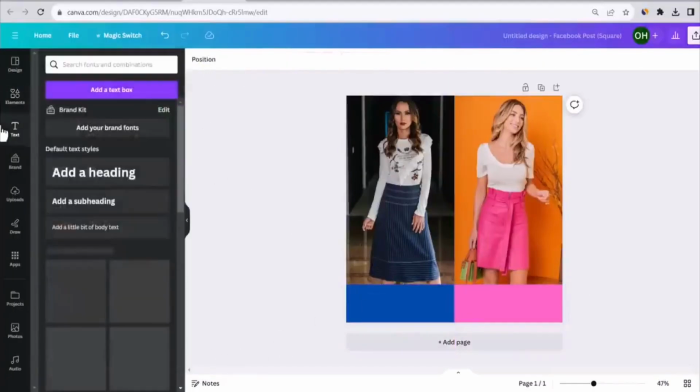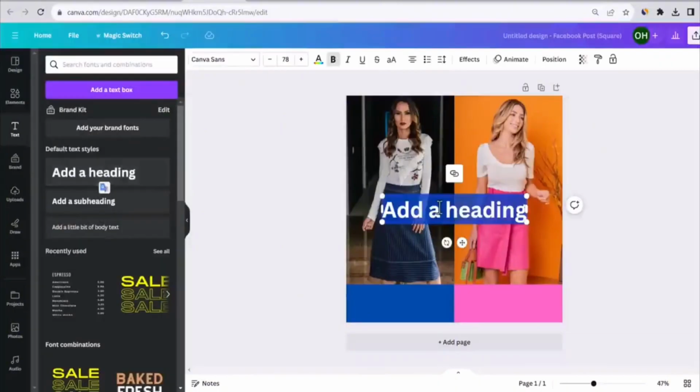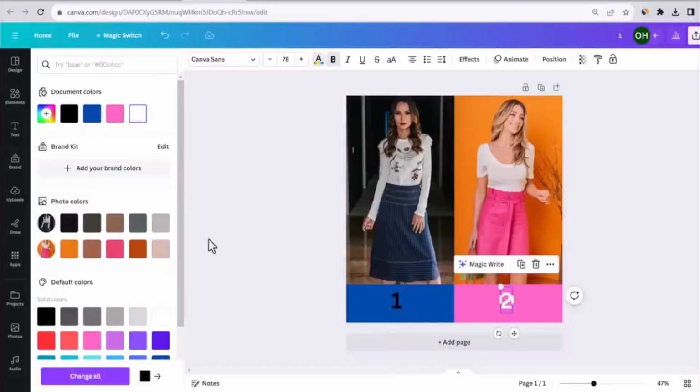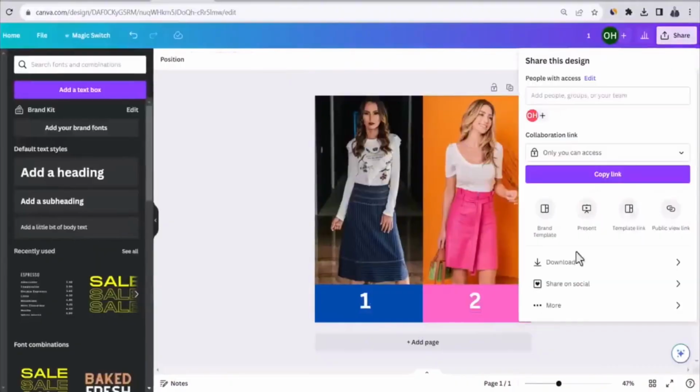Now, go to Text tab and add a heading. Write number 1 here and drag it to the center of the box. Add another text heading and write number 2 and center it at the second box. Change text color to white. And then click on Download.